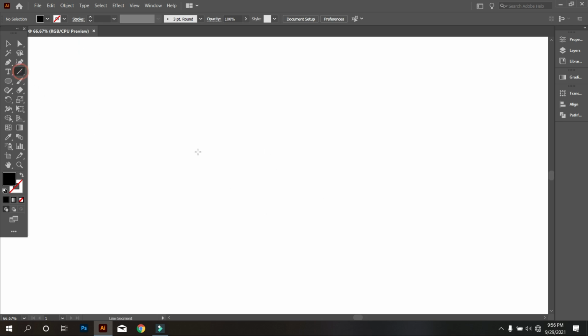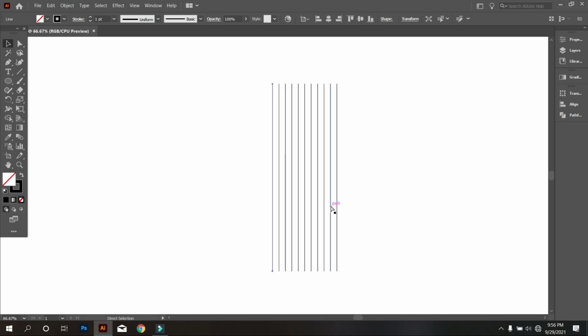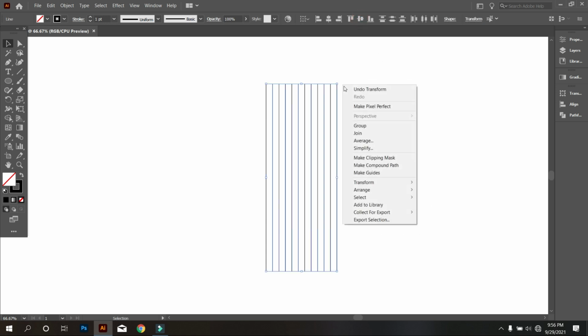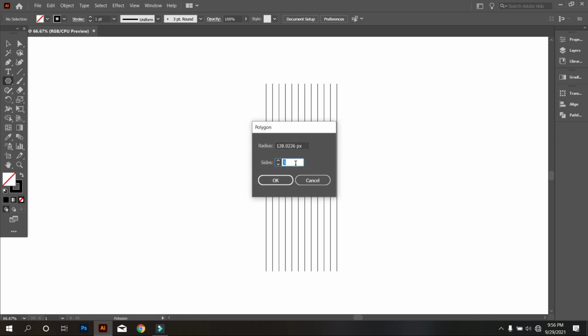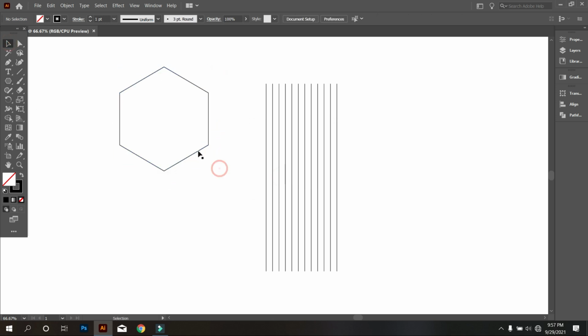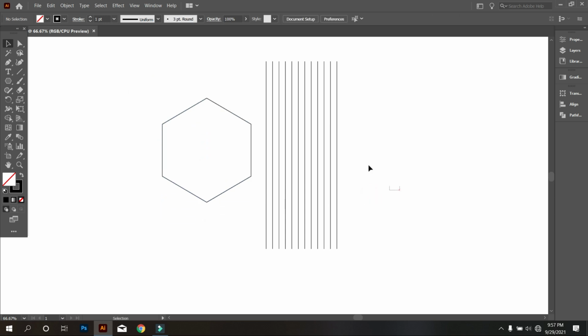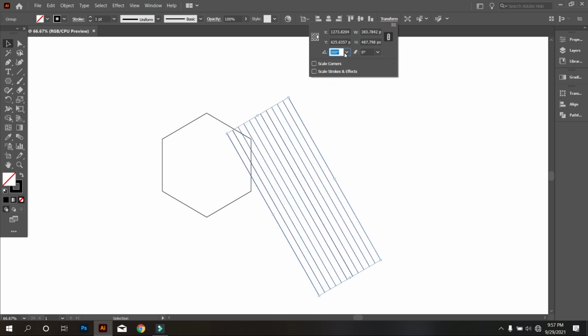So first take the Line Segment tool, and draw a line. Copy the line by holding Alt. Make a total of 12 lines. Now select the lines, make them middle align center, and group them. Now take the Polygon tool, and draw a polygon. Rotate the polygon. Now select the lines, go to Transform, and rotate the lines to match this polygon's lines.